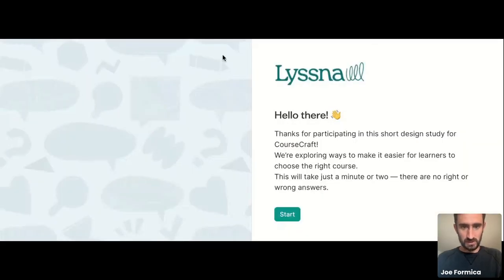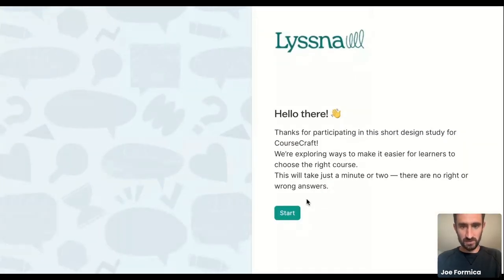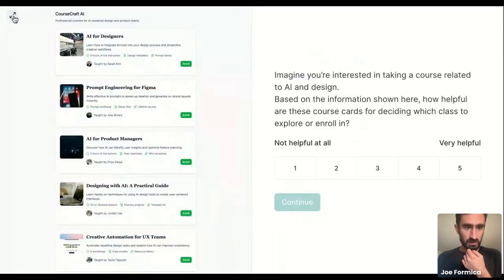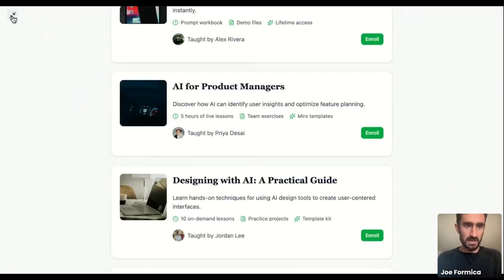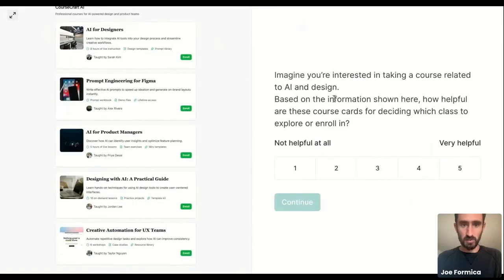So it should look something like this. Thanks for participating in a short design study for CourseCraft. We're exploring ways to make it easier for learners to choose the right course. We're seeing our cards here, and the participant is getting a couple questions.